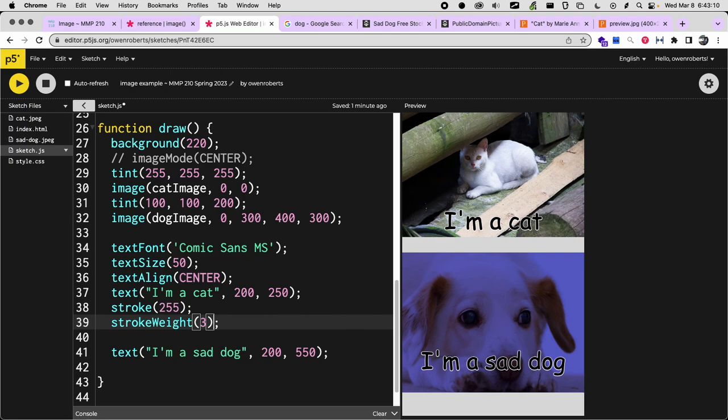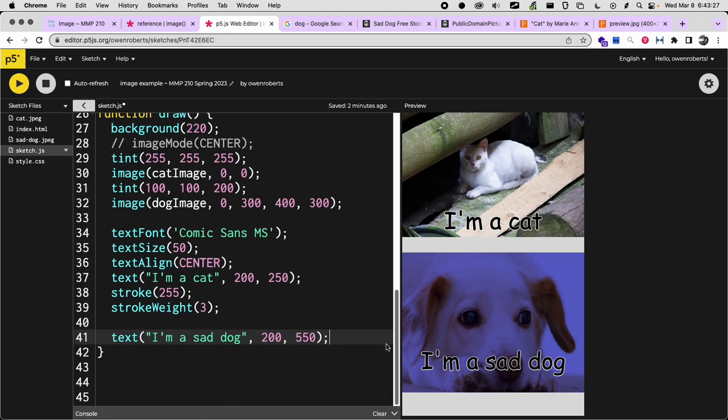So we have I'm a cat and I'm a sad dog. There's my meme. Obviously, you could play with that and do different things with it. It doesn't have to, as I mentioned, follow the meme format necessarily, but whatever you are inspired to create.